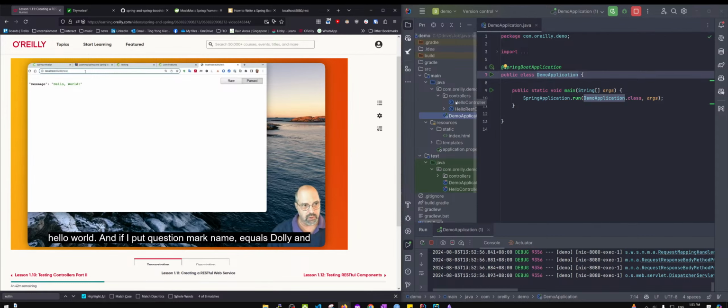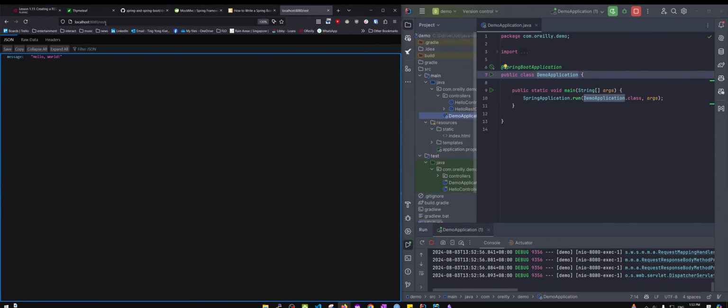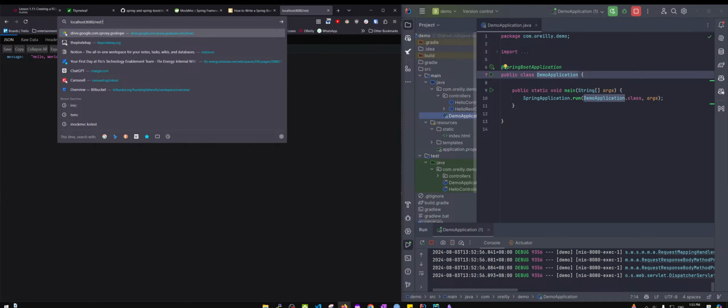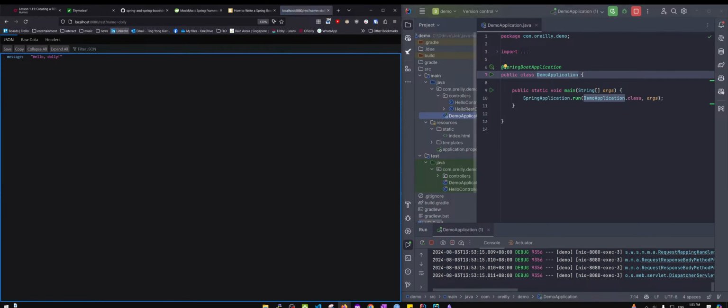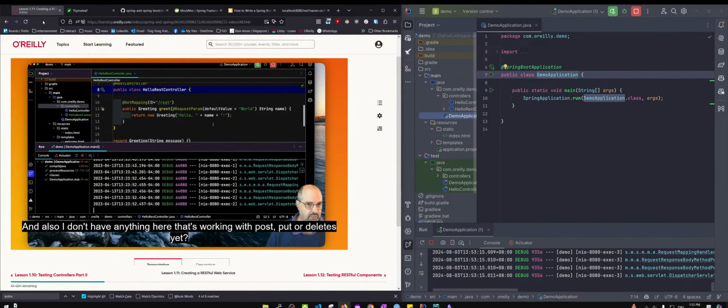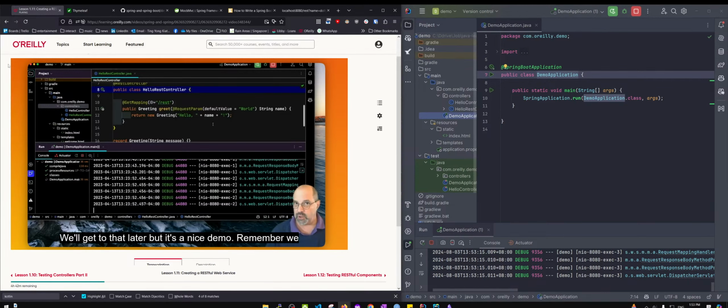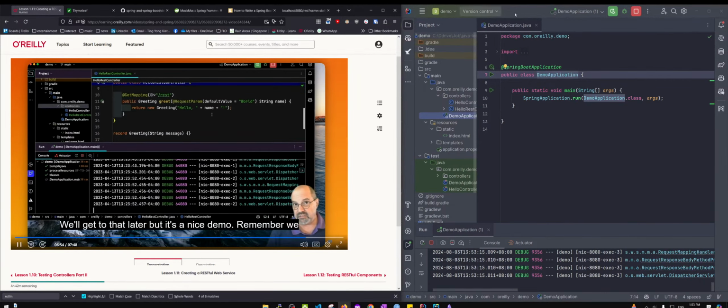And if I put name equals Dolly, then it uses that name instead of the default name that I had before. Now that's just a demo. As I say, we do need a test. And also, I don't have anything here that's working with post, put, or deletes yet. We'll get to that later. But it's a nice demo.